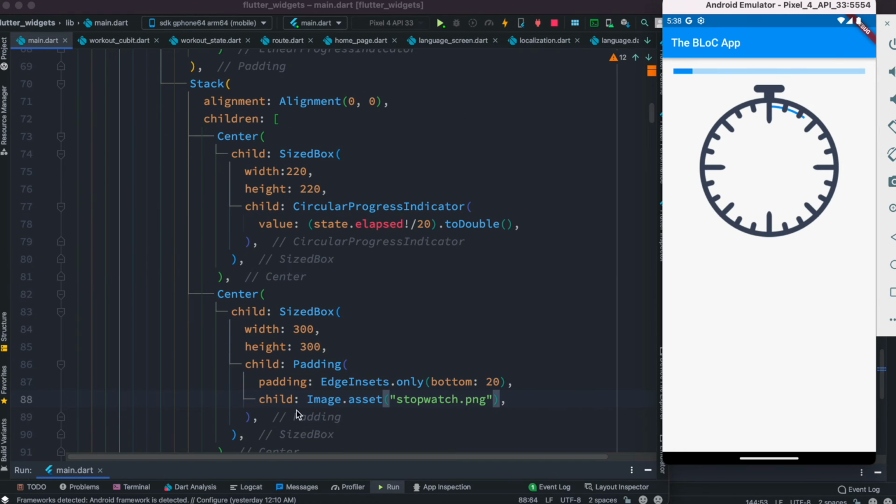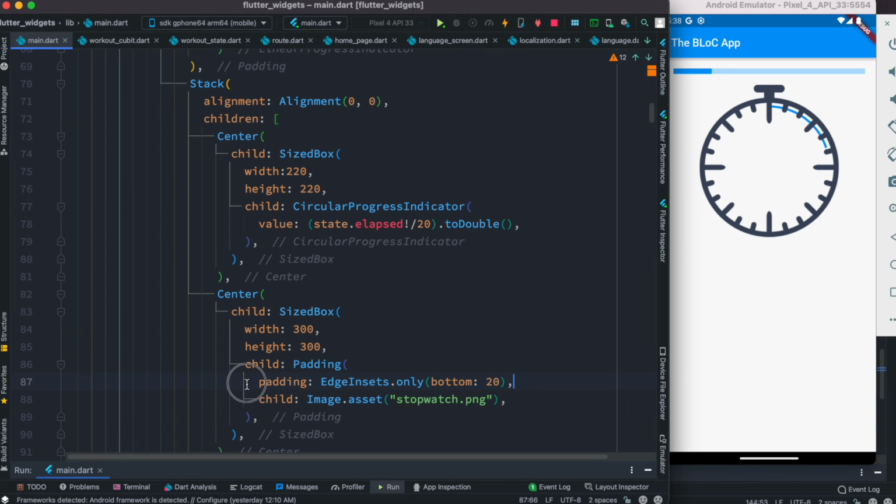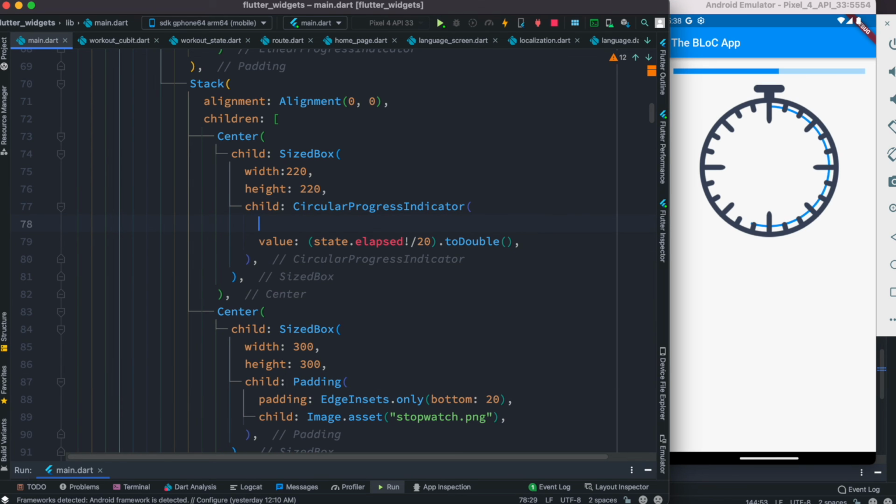So now after wrapping this image inside this padding widget, it looks much better, but we want it to look even more beautiful. So over here we do stroke width, say, 25. Let's save it. Yes, now it looks better, and everything is working together.